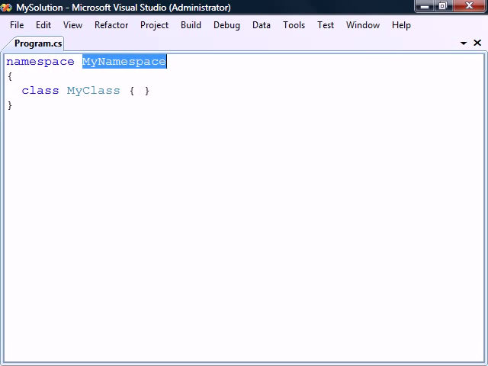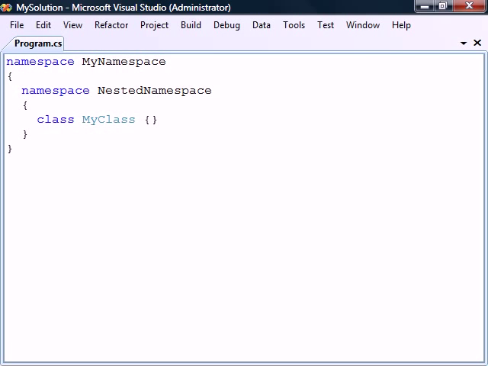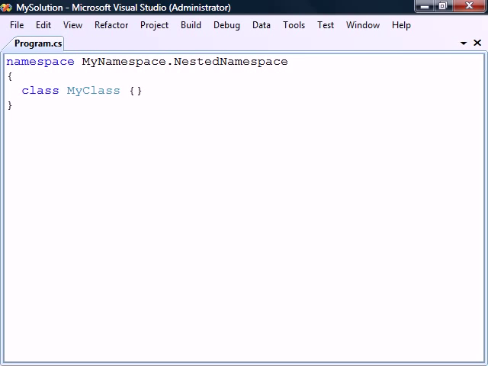The naming convention used here is Pascal case, the same as with classes. Namespaces can be nested any number of levels deep to further define their hierarchy. A quicker way to write this is to just separate the namespaces with a dot.